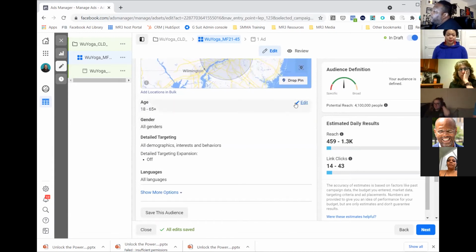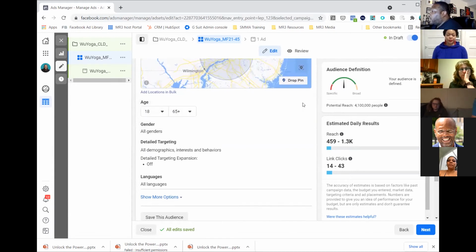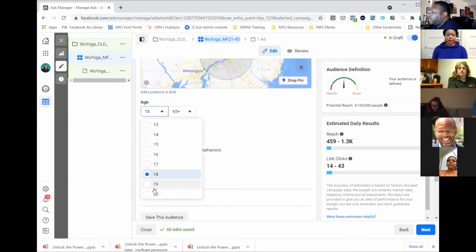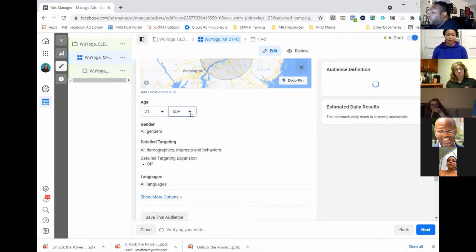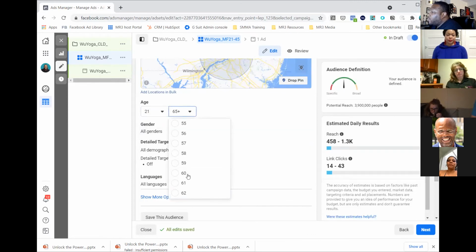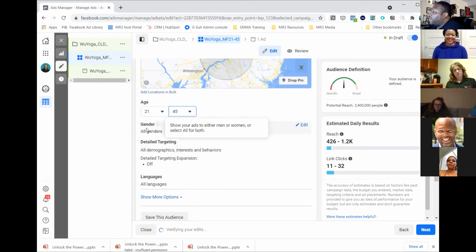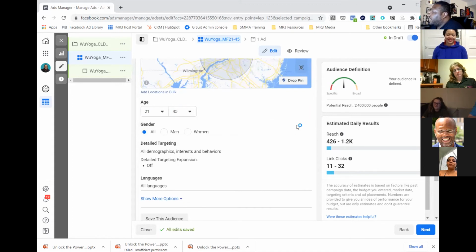Okay, so here you can also adjust the age. So remember, we were going to go with that 21 to 45, because I feel like that right there, that's prime time Wu-Tang people. So let's go ahead and get that going. As far as the gender, you can go ahead and hit that up if you like. You can hit all men or women. But with this campaign, we're targeting men and women.